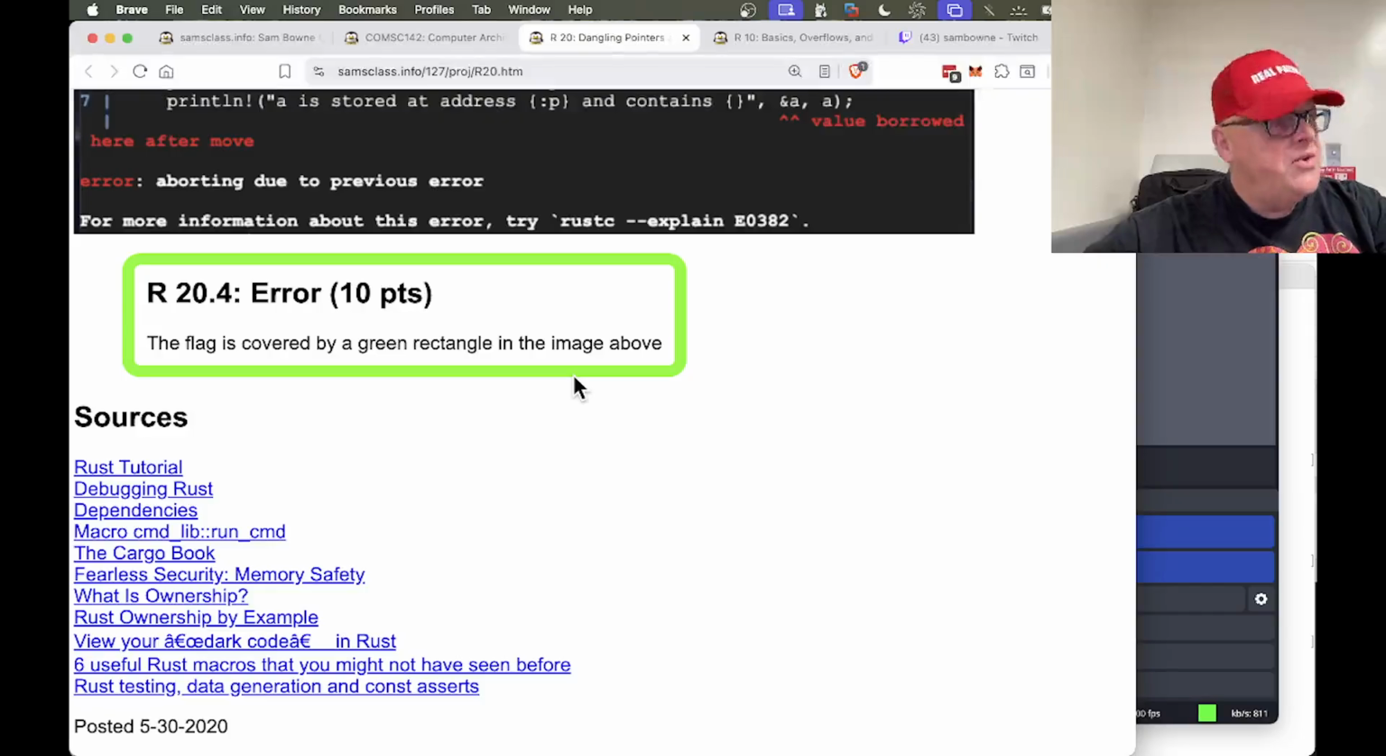Rust does not end all security problems, but it does end memory corruption problems, which are by far the most common, most serious errors in C. And that's why all current development projects are moving more and more of their critical code to Rust. All right.